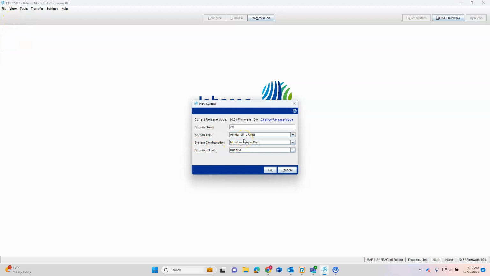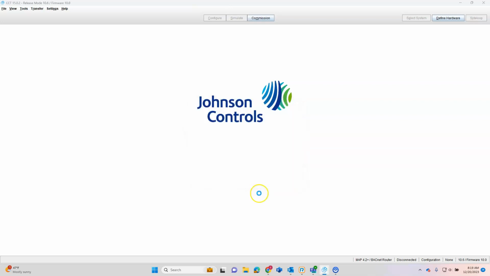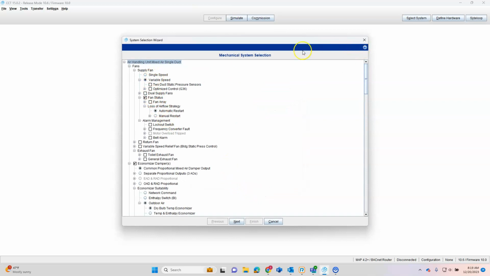Let's call it VVT. And then I'm going to choose air handler, mixed air single duct. I'll make some assumptions on the rooftop. Let's just go with a single speed right now, because we're not really controlling duct static. We're just going to control a bypass damper based on the open enclosures of the zone dampers. So we'll just write that programming in.